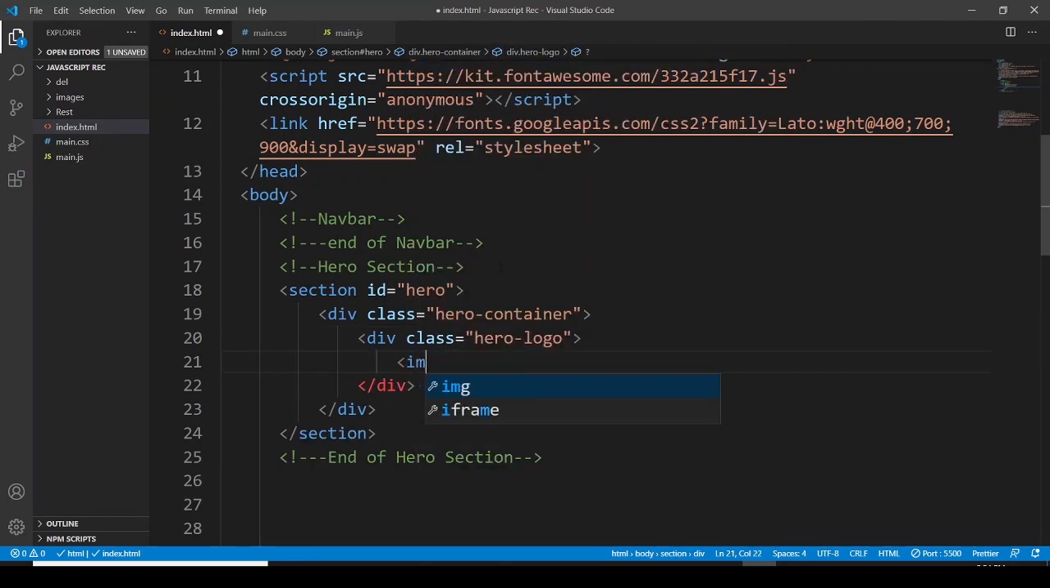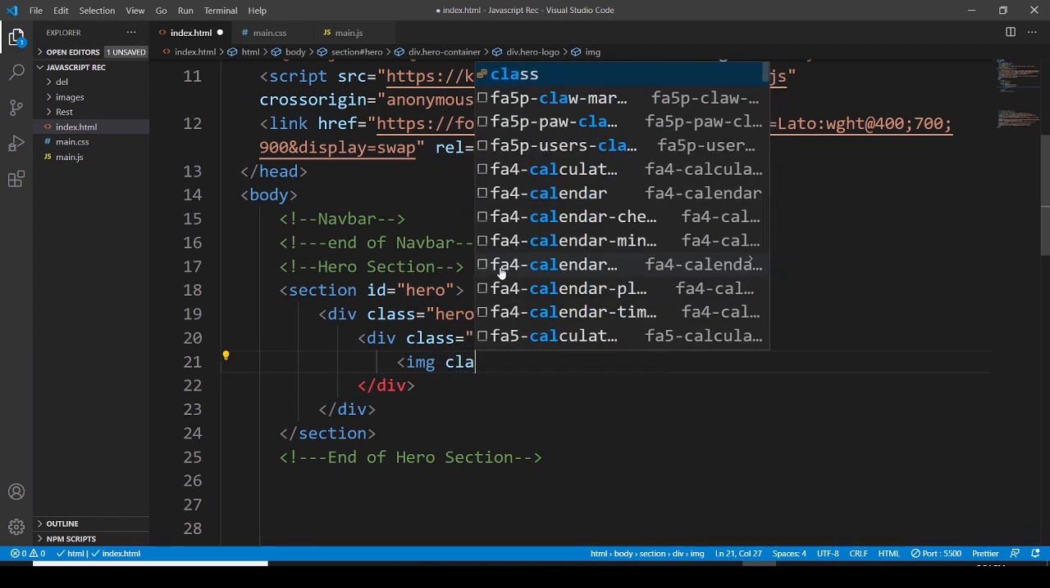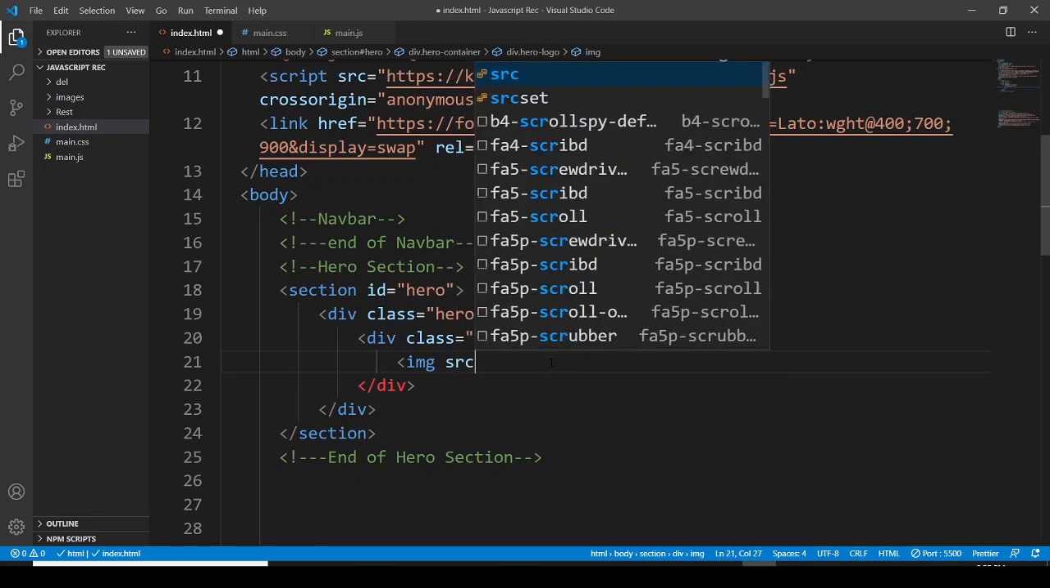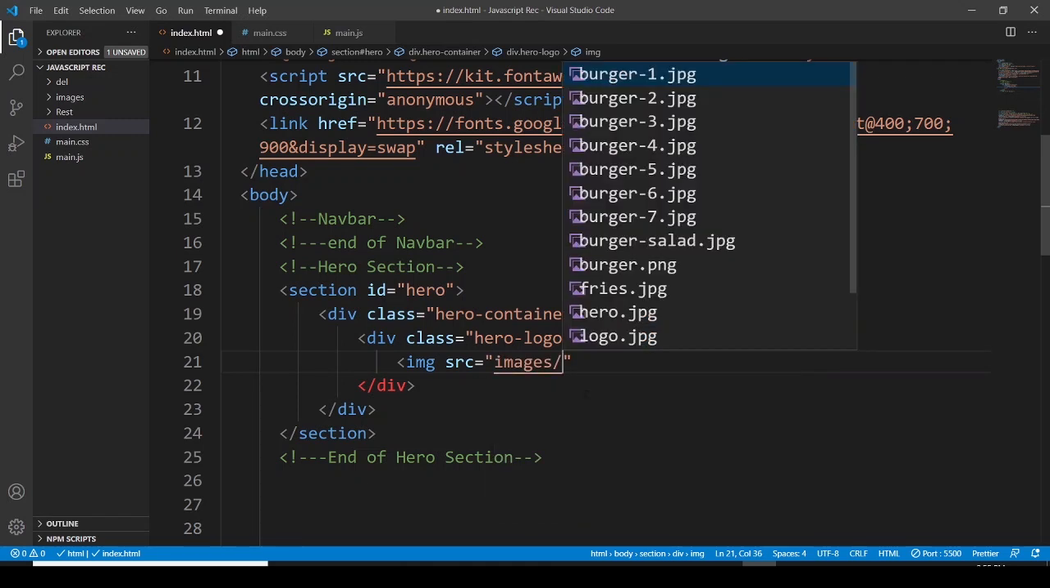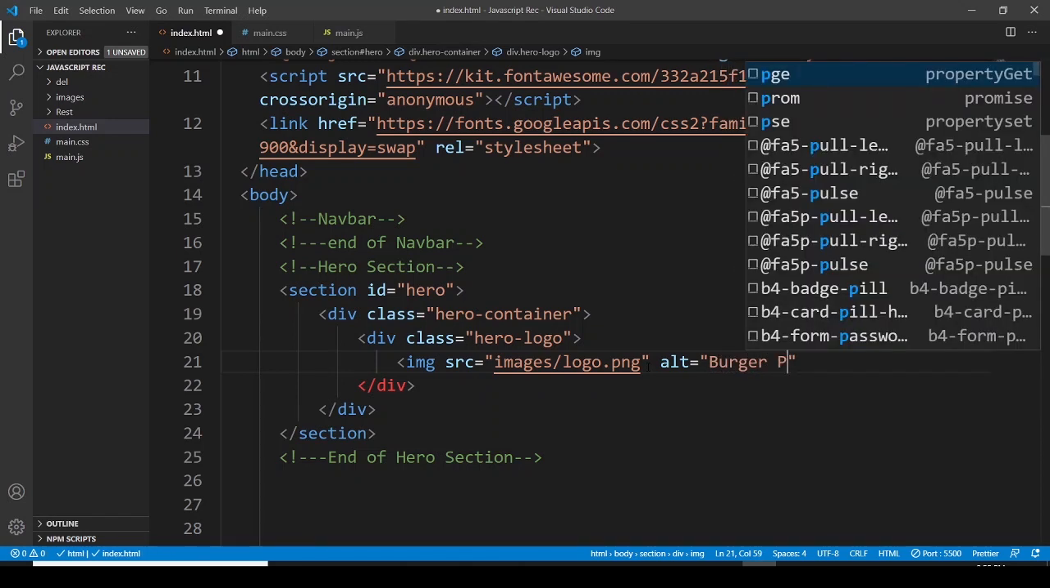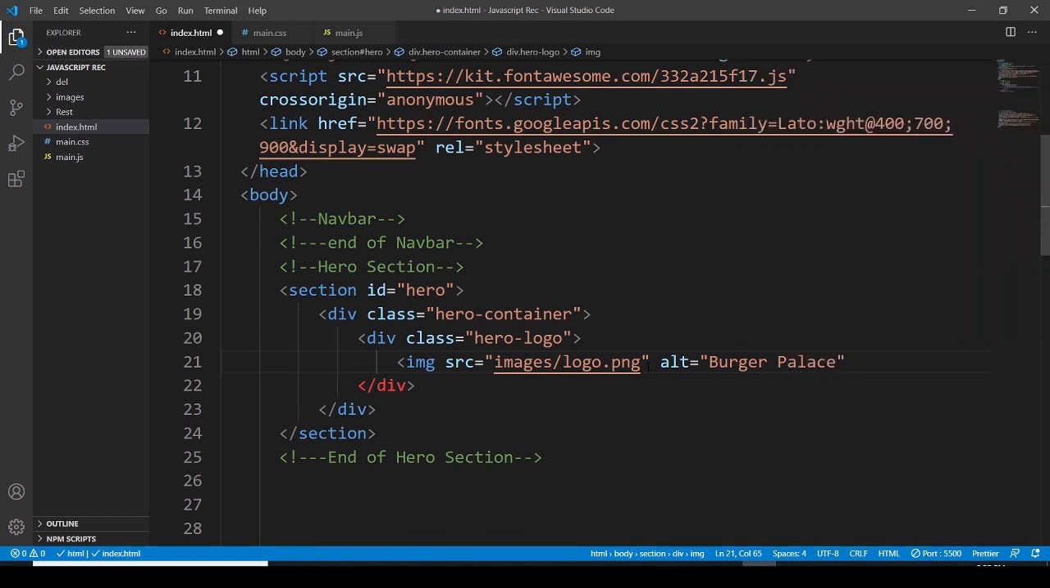And then let's have an image. This image is img. I just want to go with the source. So the source for this is images, and in images I do have a logo, and the logo is png. Then I want to go with the alt, which is going to be the name, Burger Palace.